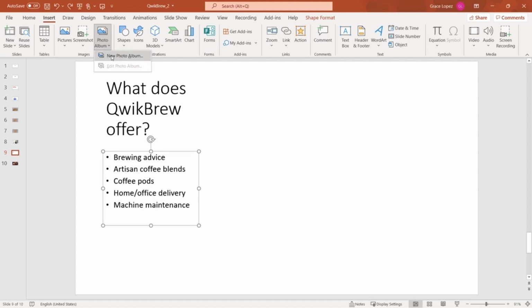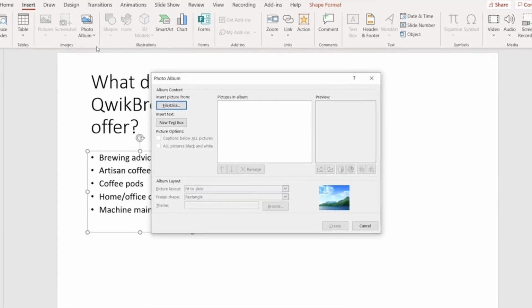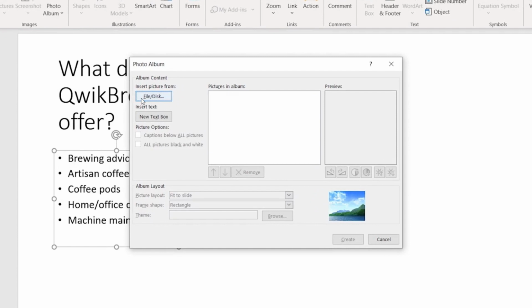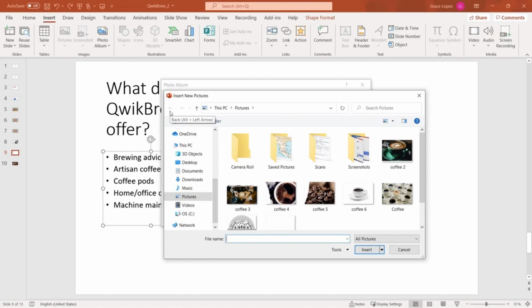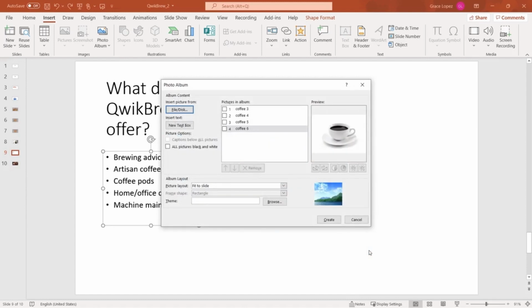The Photo Album dialog box will open. Select File Disk to choose your photos. The Insert New Pictures dialog box will open. Using the controls in the dialog box, browse to the folder containing your pictures. Hold the Control key and select each picture that you want to use. Finally, click Insert. You will then return to the Photo Album dialog box, where you simply select Create.